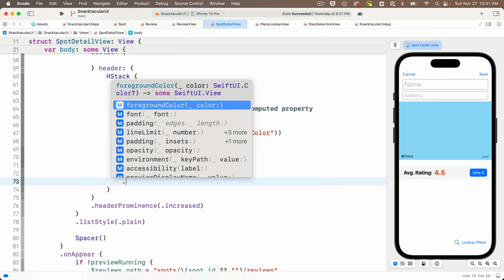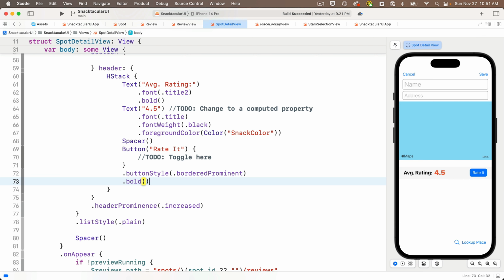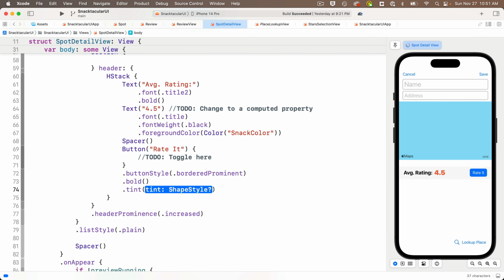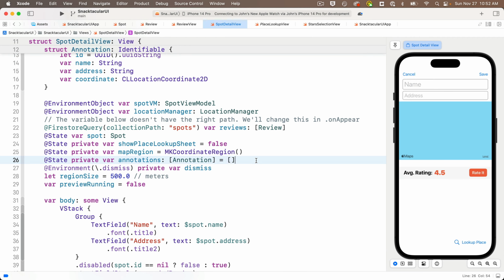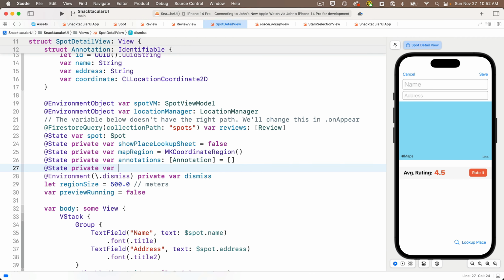We'll bold the button text, and to set the button color, we use .tint here. And we'll pass in capital C Color, passing in the string "snack color", just like we did above. And this looks good. So now let's create that Boolean value to show the sheet for the review view. So up top, we'll say @State private var showReviewViewSheet and set this equal to false.